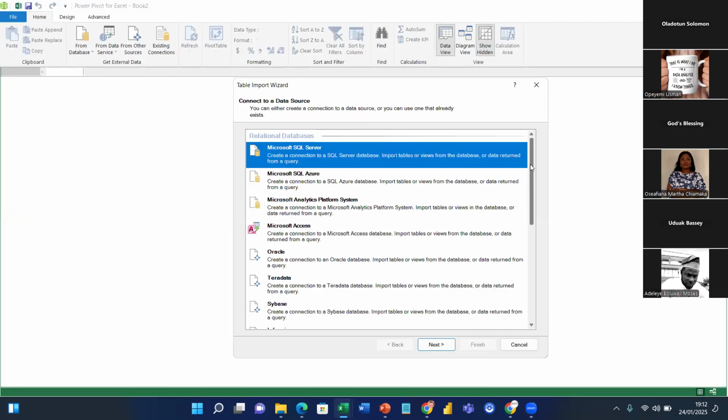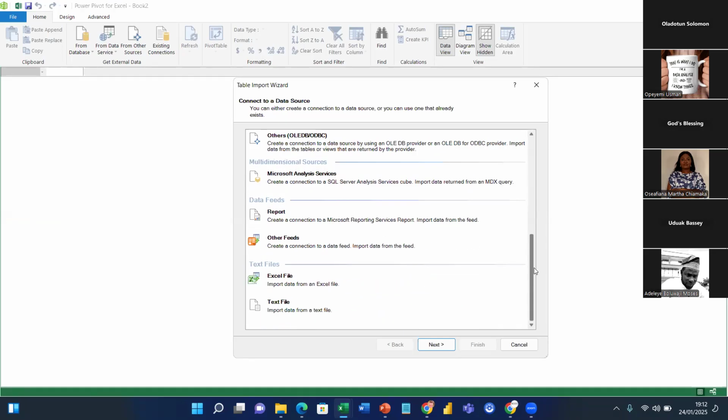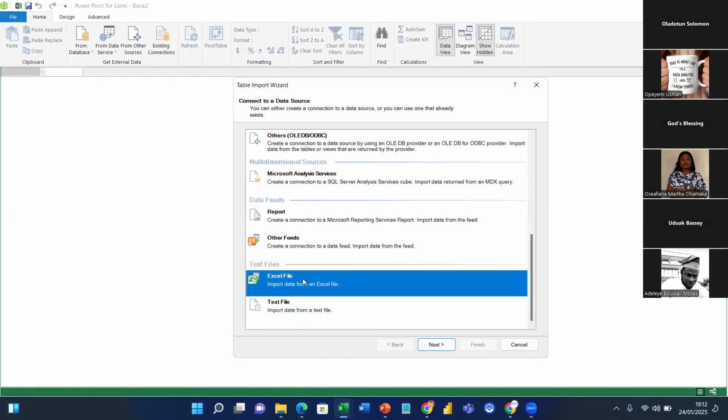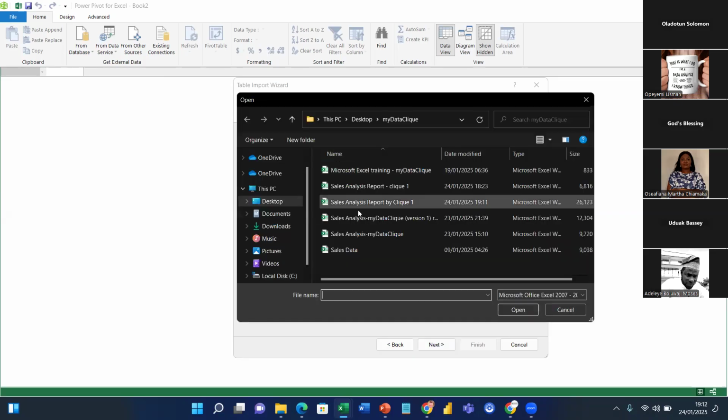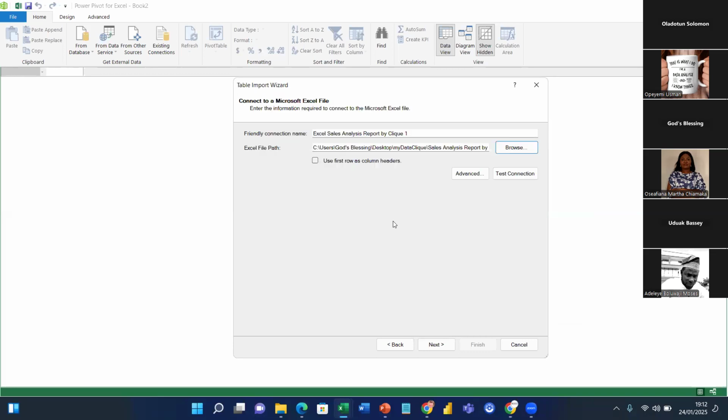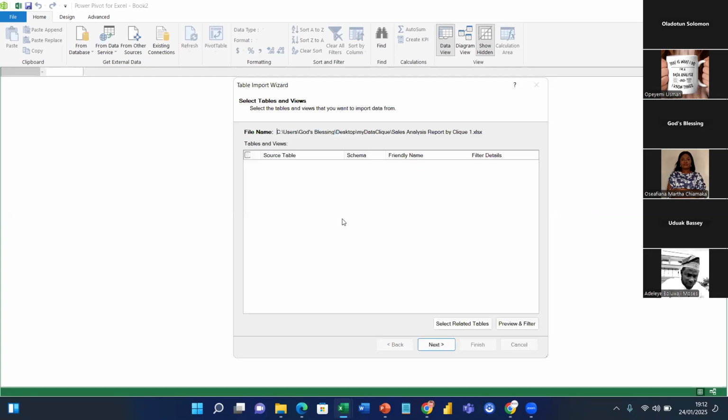Okay, so I'm going to scroll down and look for the one I want to bring in, which is an Excel file. So you can see Excel file. Then I'll hit next. It's asking for the file path. I'll browse to where that data is. And the data is here, my Excel. Okay. Yes. This is the one, and I'm going to open this particular one. Use first row as column headers. Of course, yes. First row as column headers. And I'll hit next.